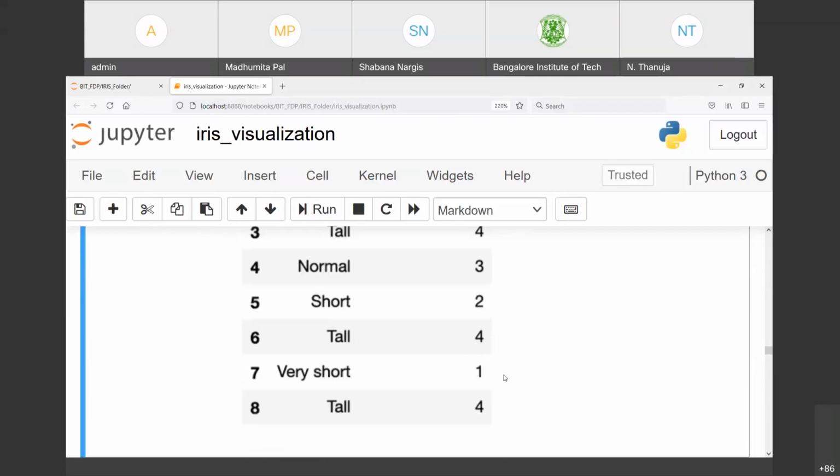But there are some cases where we don't have ordered data, which is called nominal data. That is, for example, place names like Bangalore, Delhi, or something like summer, winter, which we cannot give a particular order.